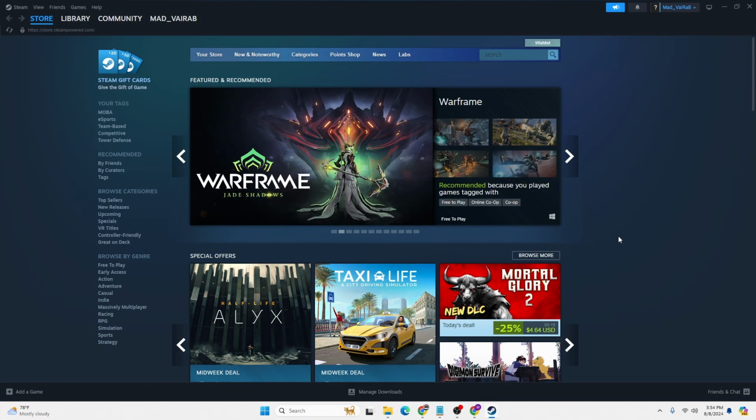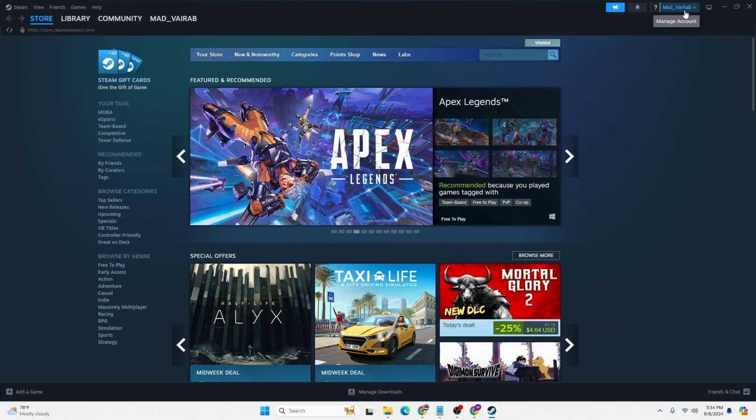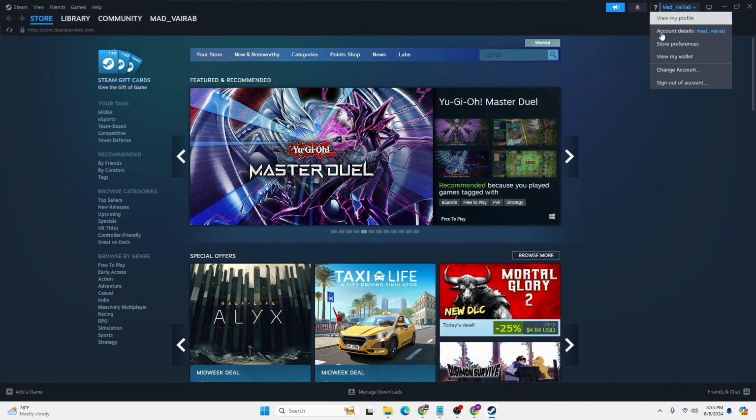Now to turn on Steam Guard, first open up your Steam app and log into your account, as I've already logged into my Steam account. On this interface, at the top right corner of the screen, you can see a username with a drop down arrow. Click on your username with the drop down arrow, and this kind of menu will appear.